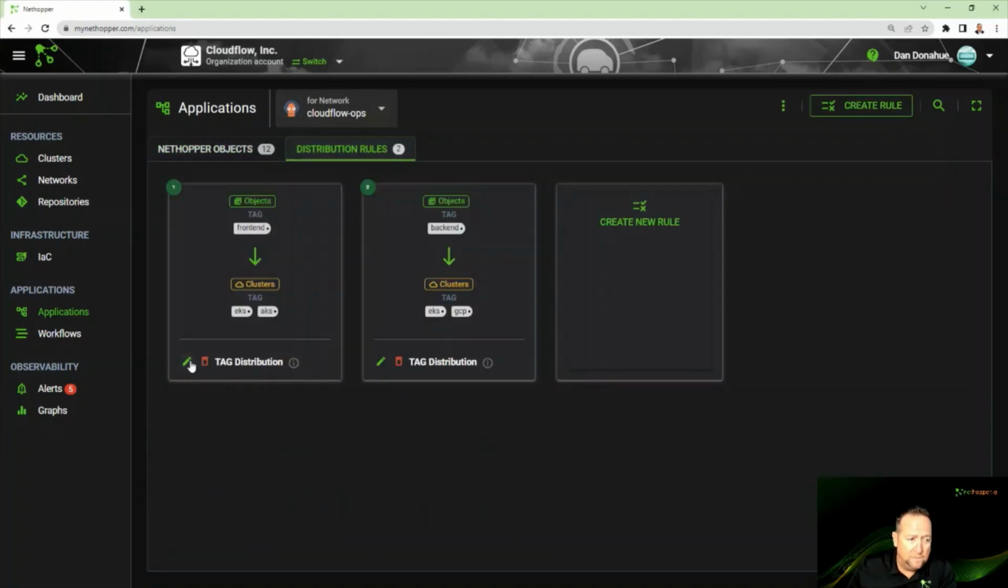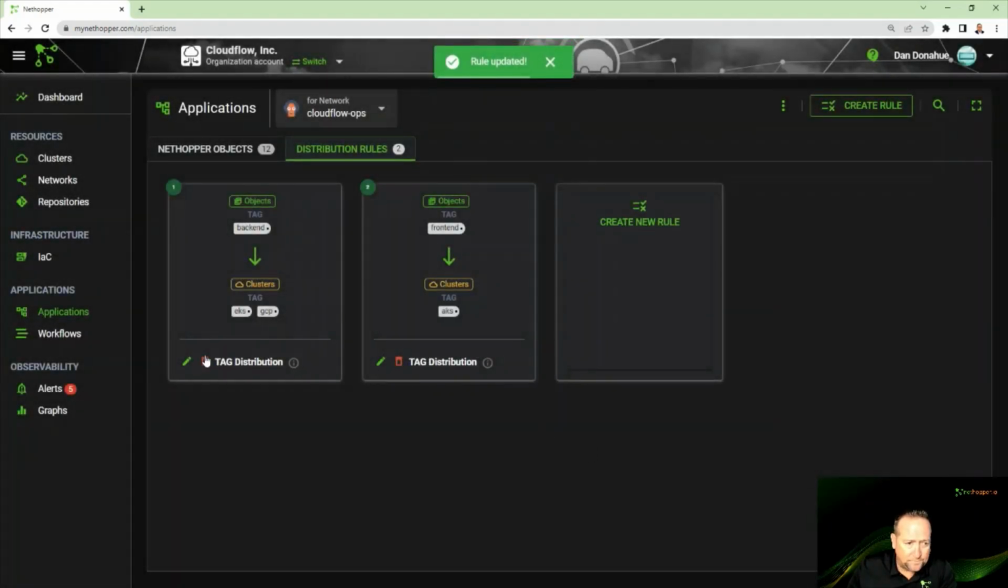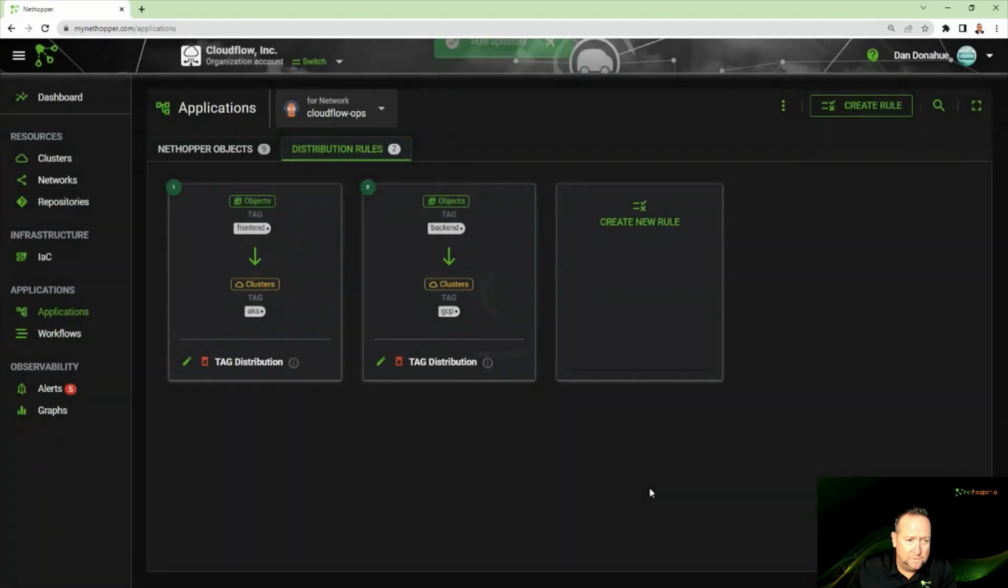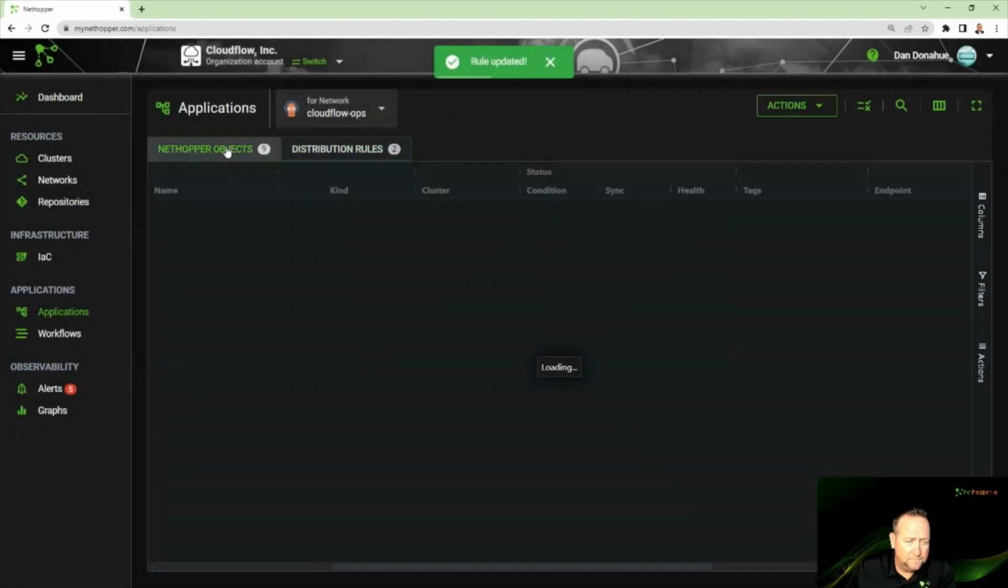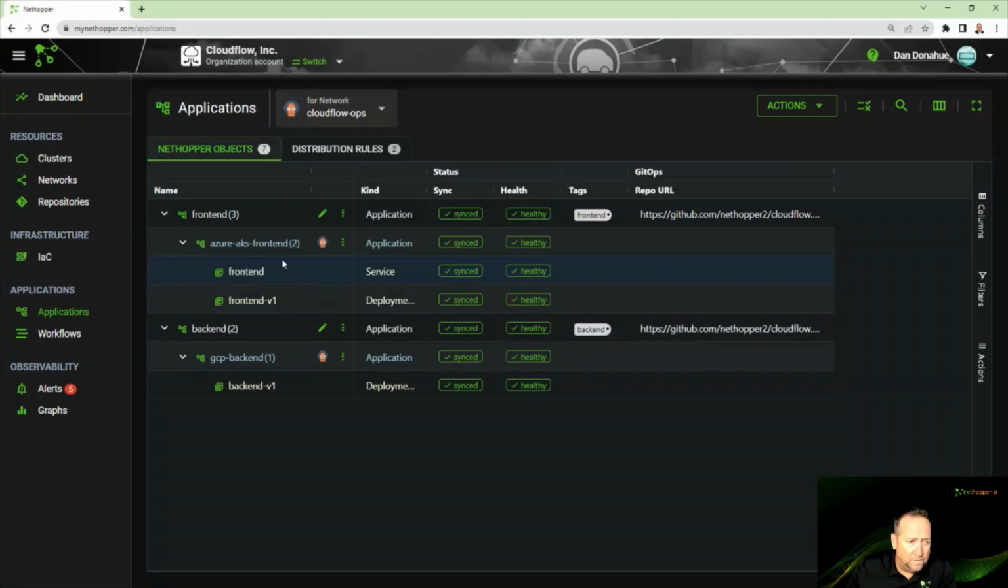So let's do that. To do that, we just simply remove the EKS tag from each of these rules, and those applications will be torn down on that EKS cluster. And we can see here that they have. The front end application is now only running on the AKS cluster, and the back end is running on GCP.